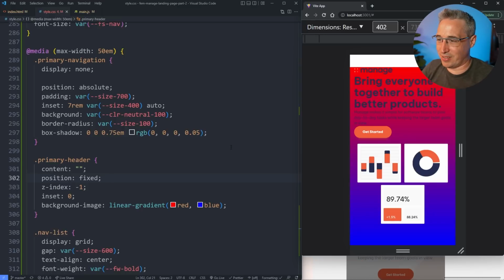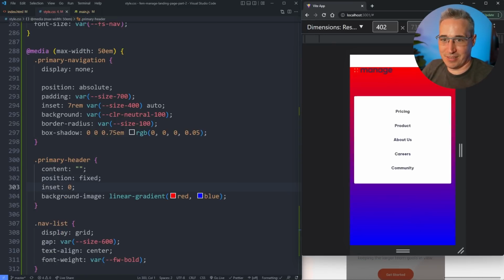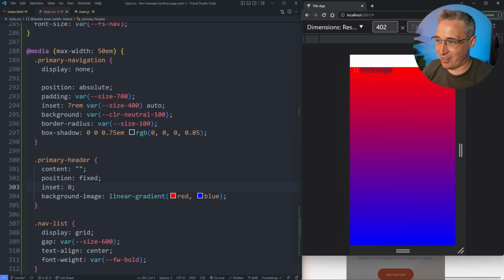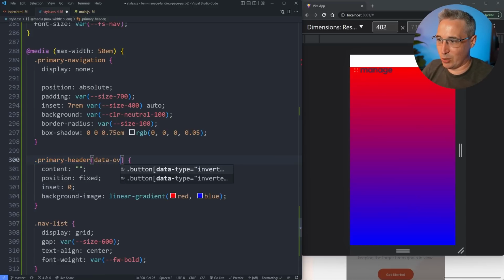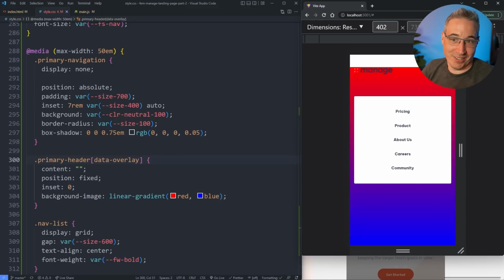So actually, oh, it's going to cause all sorts of problems. Oh, not working at all. Oh, primary header, data overlay. So now, at least it's working, except we need that to go to the top.